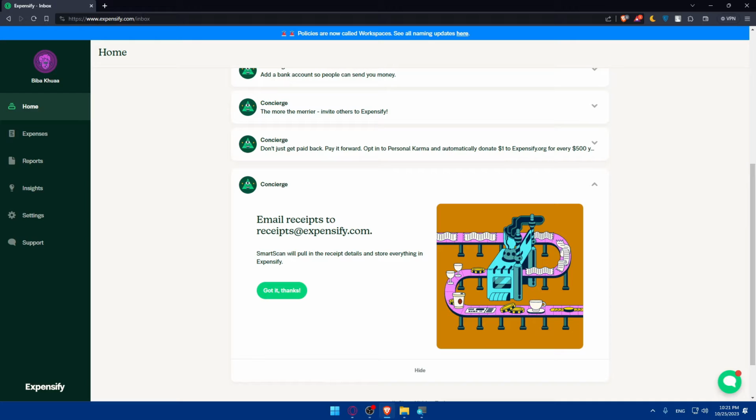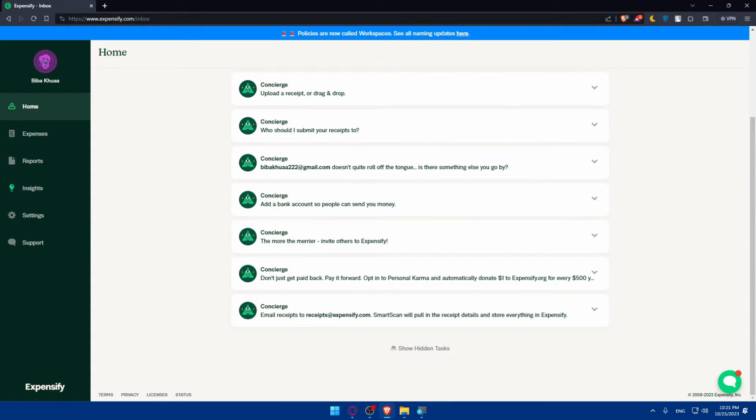Anyway, other than that, as you can see here, email receipts to, depending on the email that you're going to enter. So Smart Scan will put the receipt details and store everything on Expensify, and that's going to be it. So basically here you'll be able to add your expense categories and connect your bank or credit card, create your first reports. As an example, you'll be able to add expenses to your reports, categorize and tag expenses, and of course submit your reports if required, and you can even generate reports and analytics.